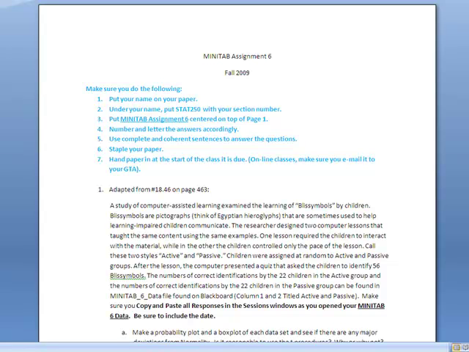Well, here we are near the end of the semester. We're looking at the MINITAB 6 assignment. Again, I'm going to go over this. I won't be doing the problems in this MINITAB, but I'll show you examples.